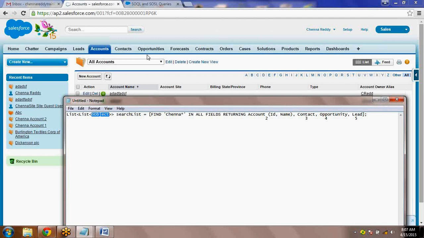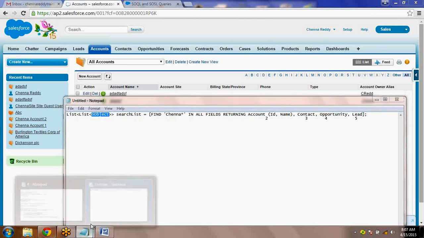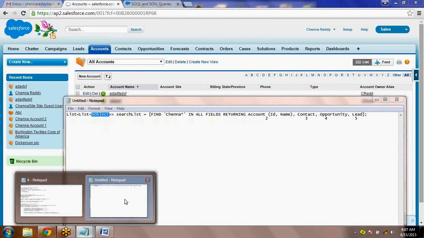For all these standard objects, the superclass object is SObject. That means it is a generic object. In the previous examples, you were getting the results from account, that's why you can use the account type. But here, results are coming from account, contact, opportunity, lead and all. So it's generic, that's why you need to use the superclass of account, contact, opportunity, lead and all. That's nothing but SObject. Now look at here. So SObject, and what is its name? Search list.